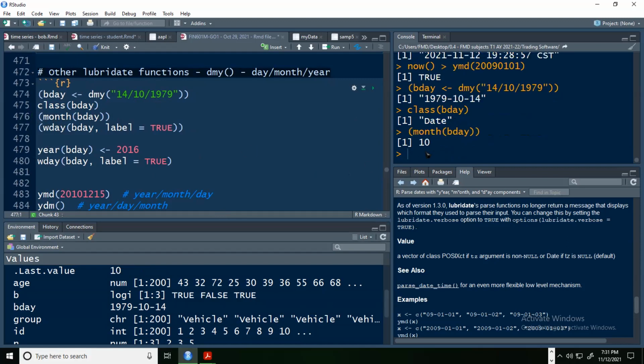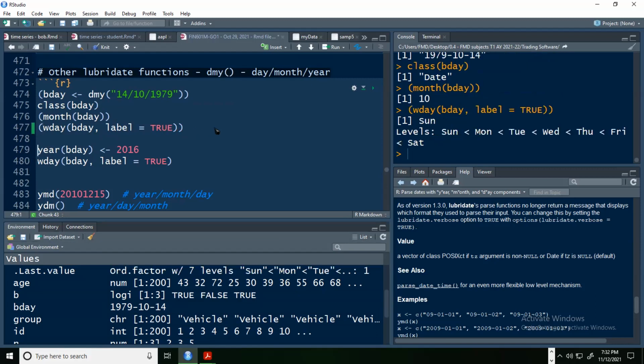Then we can ask what's the month of the bday. So the month is 10, right? Because this is date, month, and year. M is the month, so that's October. And also we can say weekday. This is the function weekday. We're asking for the weekday of the birthday, and then we're saying to give it a label. Label is equal to 2. Let's run this.